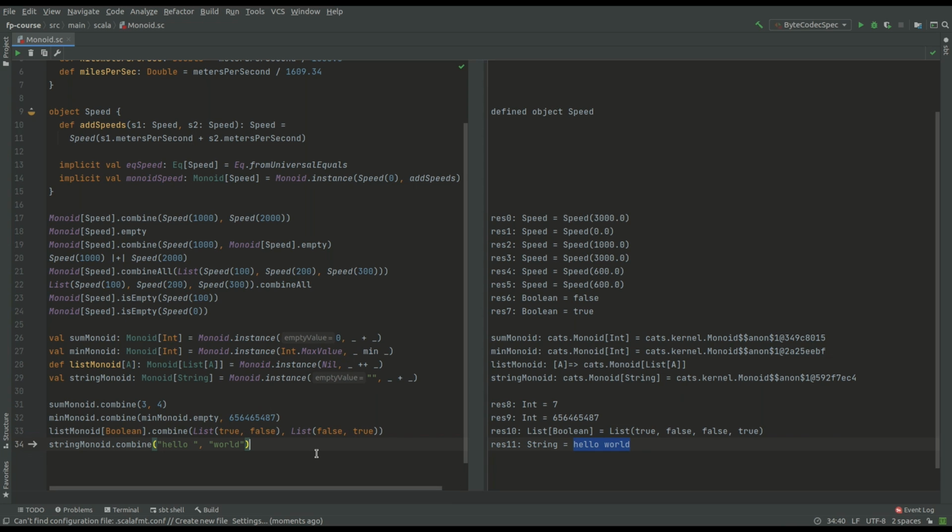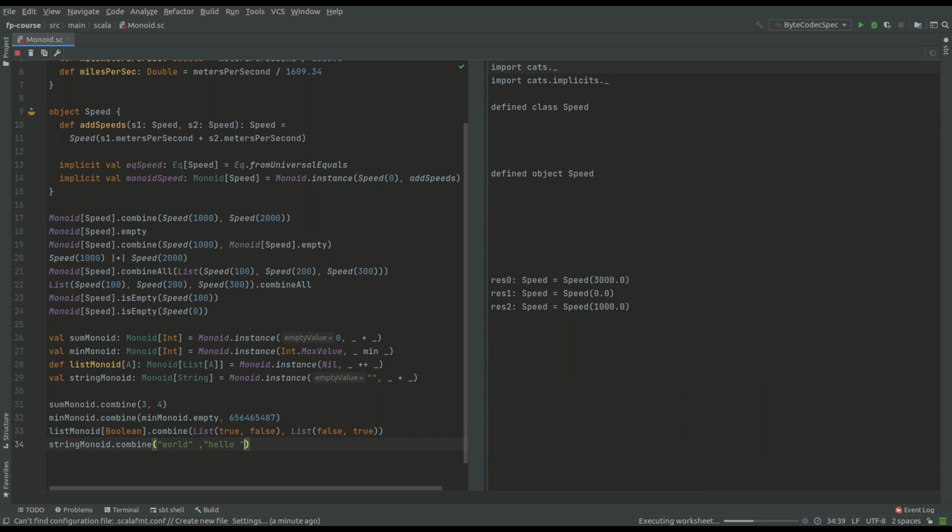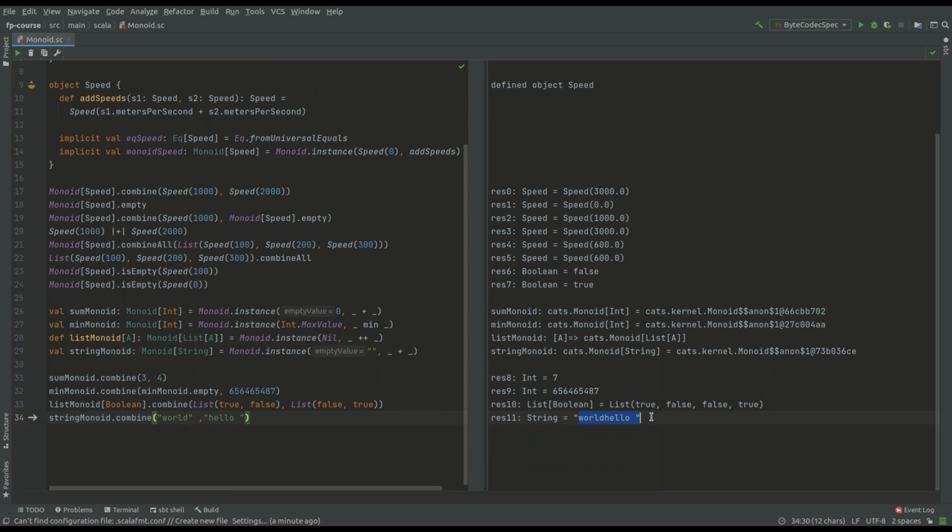Something that I want to remark is that this operation is associative, but it doesn't have to be commutative. So notice that this is not the same as doing this. We will clearly get a different string as a result. So remember that monoids are just associative, and actually semigroups are associative, but not commutative necessarily. Keep that in mind. Okay, so this is everything I wanted to show you about monoids, and I see you in the next video.